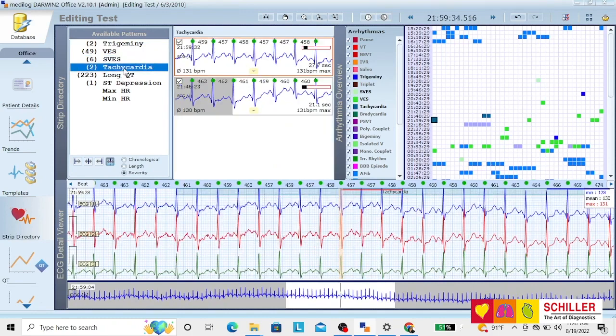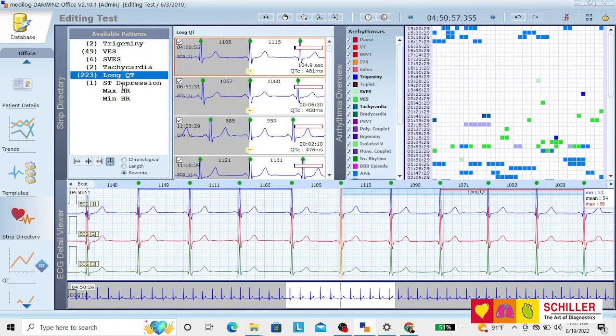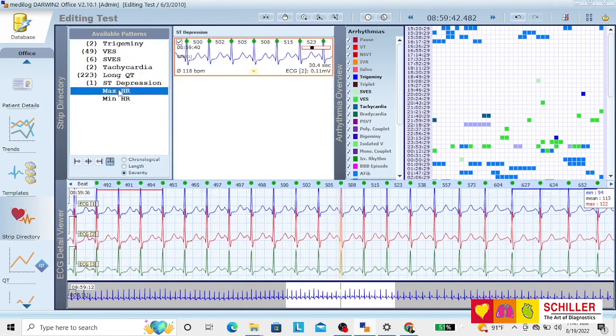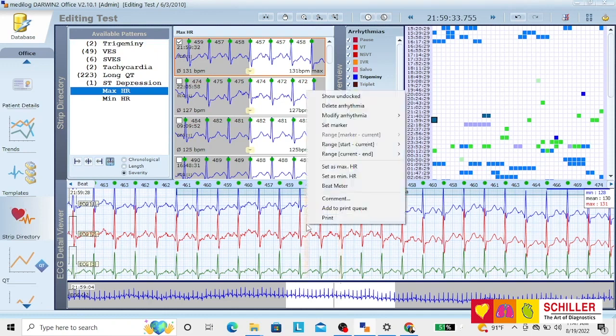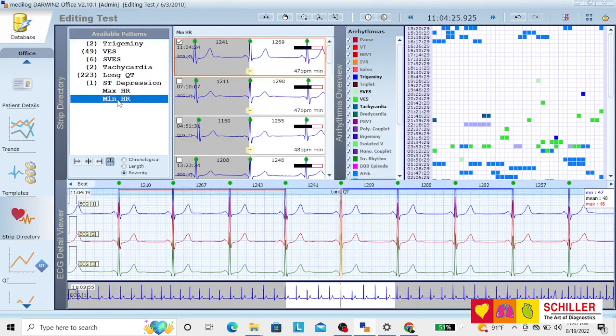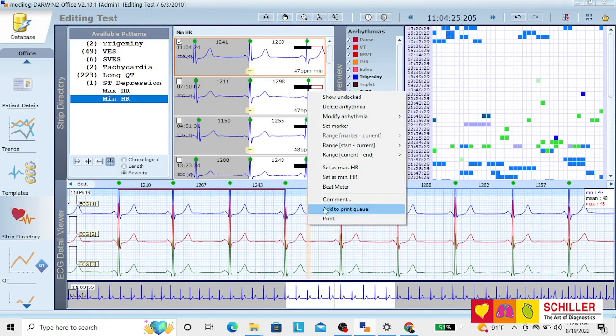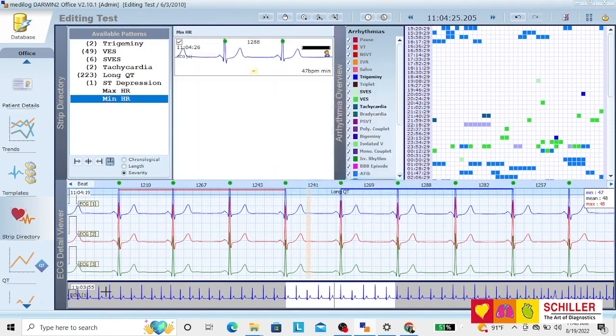2 periods of tachycardia, long QT, 1 of ST depression. When you get to maximum and minimum heart rate, you need to make sure that the automatic systems have been correct, that it's not noise, etc. This is really the maximum heart rate. Go down to the strip, right-click, and set as maximum heart rate. Same thing with minimum heart rate. Here we have bradycardia, and you set as minimum heart rate.